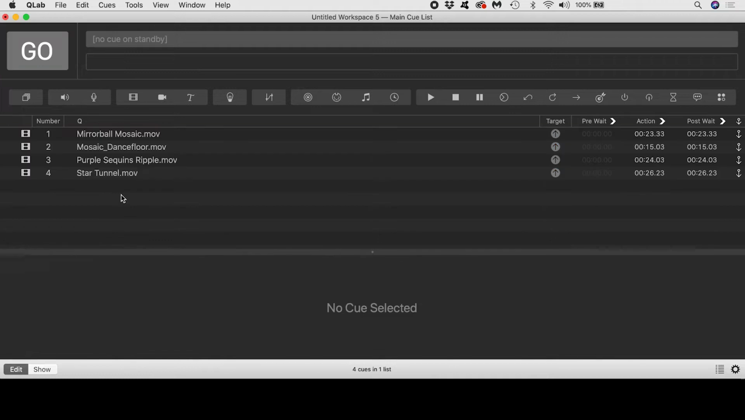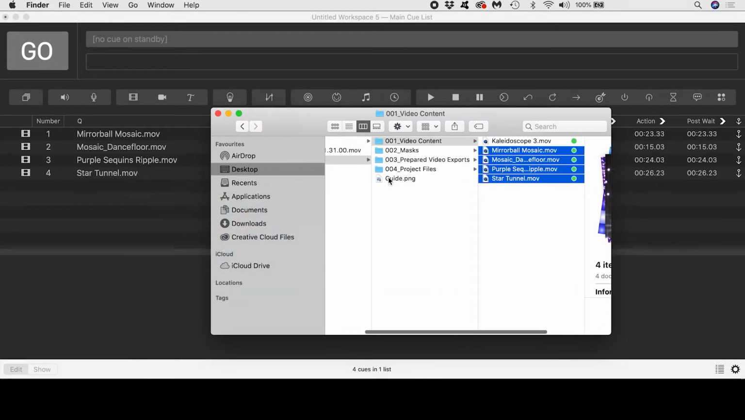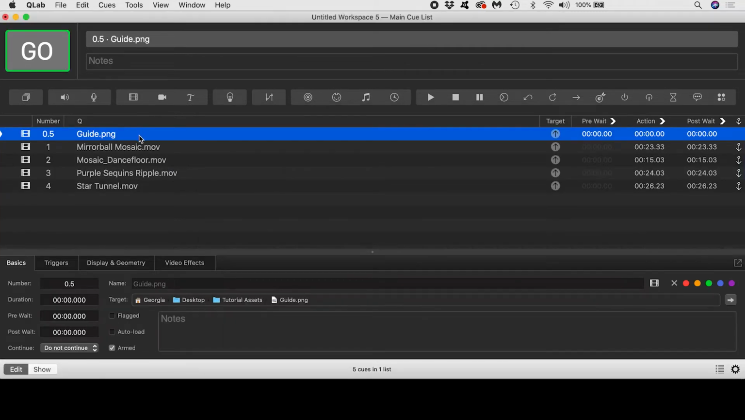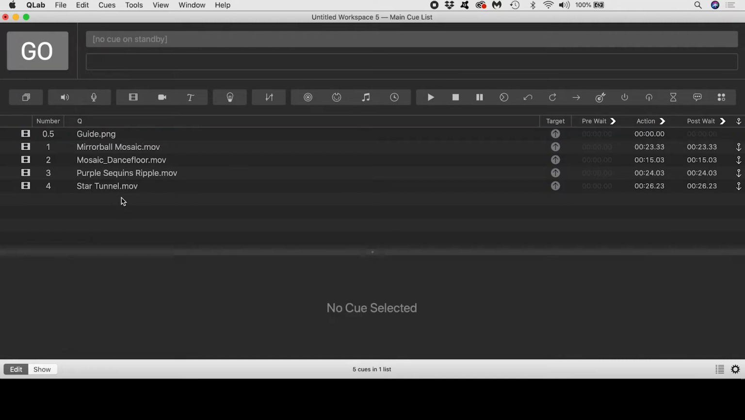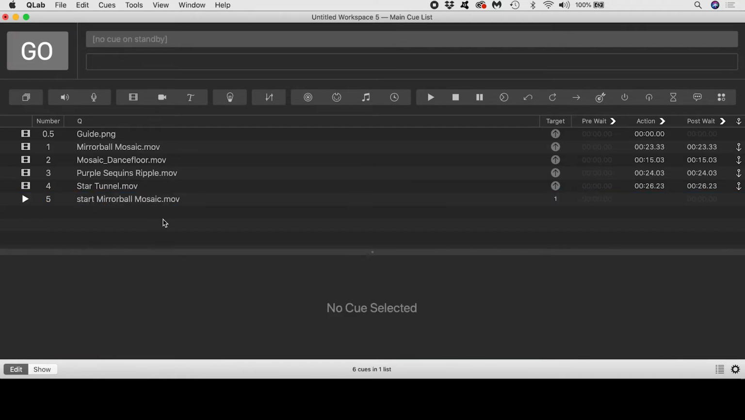I'll also bring in a guide and put it at the top of my cue list, making sure that it has no continue behavior set like auto-continue or auto-follow. This is going to be a utility asset and we want it to trigger and hold until we manually stop the cue with the escape key. I'll create a play cue and target my first video cue, so that when we reach the bottom of the cue list, the process starts again, forming a looping sequence.